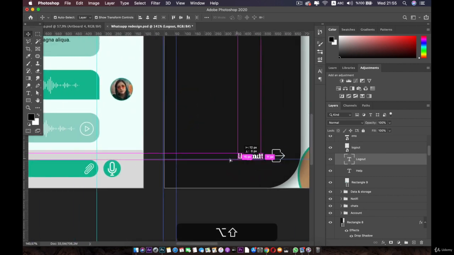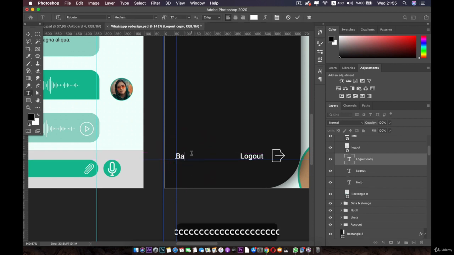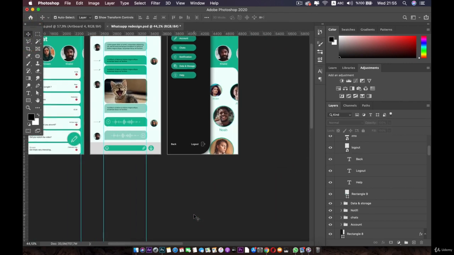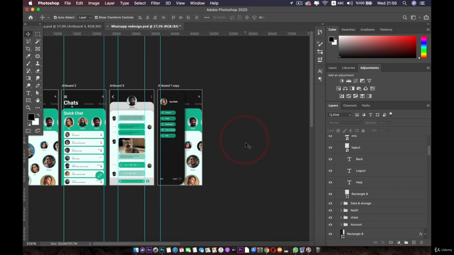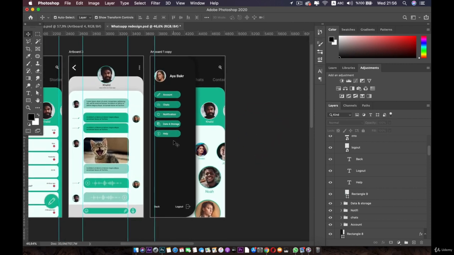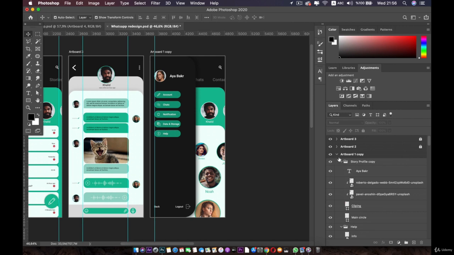I'm going to duplicate this text and make this back. And I will keep it like this. Okay, we are good like this. I'll just bring another guideline over here. And the last thing I want to do, I want to move this menu down with the profile. But first I need to arrange some stuff in the layer panel.